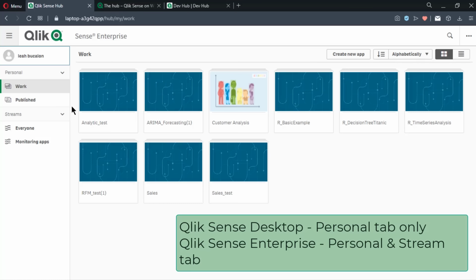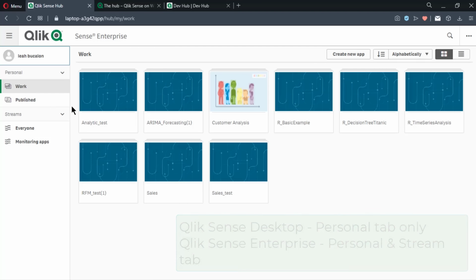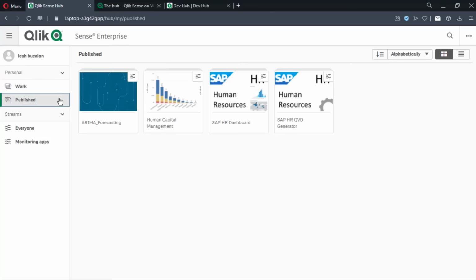For Qlik Sense Enterprise users, you will have access to both Personal and Streams tabs, but the Streams location will depend on which ones you have access to. In the Personal tab, it lists all of your created apps under the Work section. If you have published the app to a stream, it will also be shown under the Published section. Publishing means to move an app to a stream where other users can access or view it. Qlik Sense Desktop does not support publishing, so its users will not have the Published section.